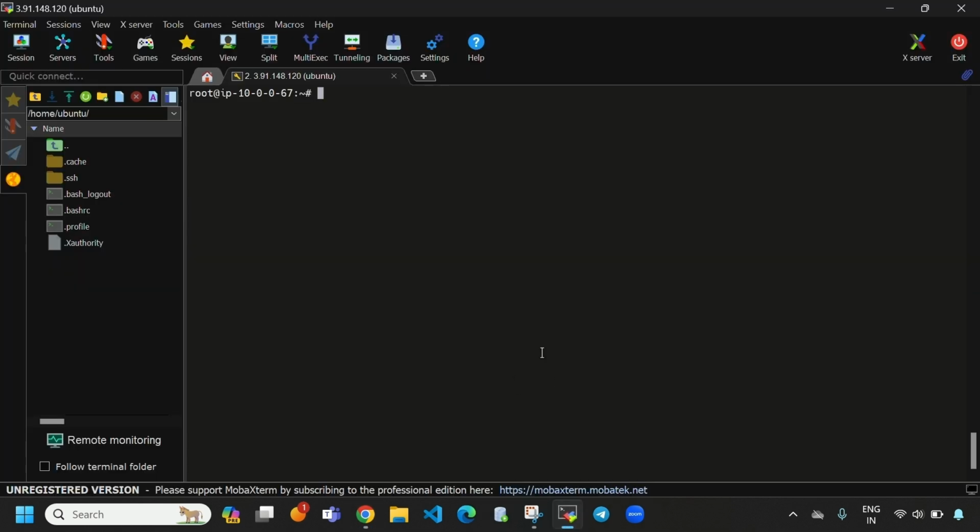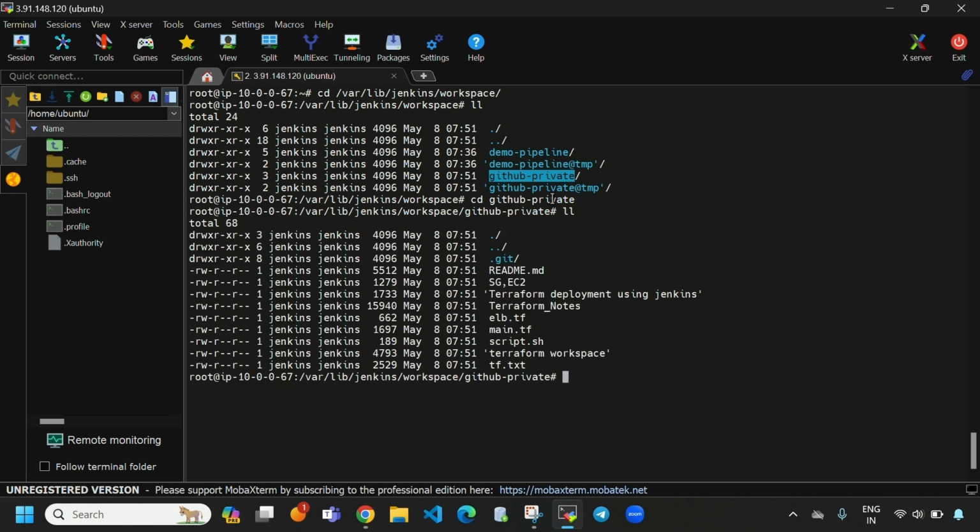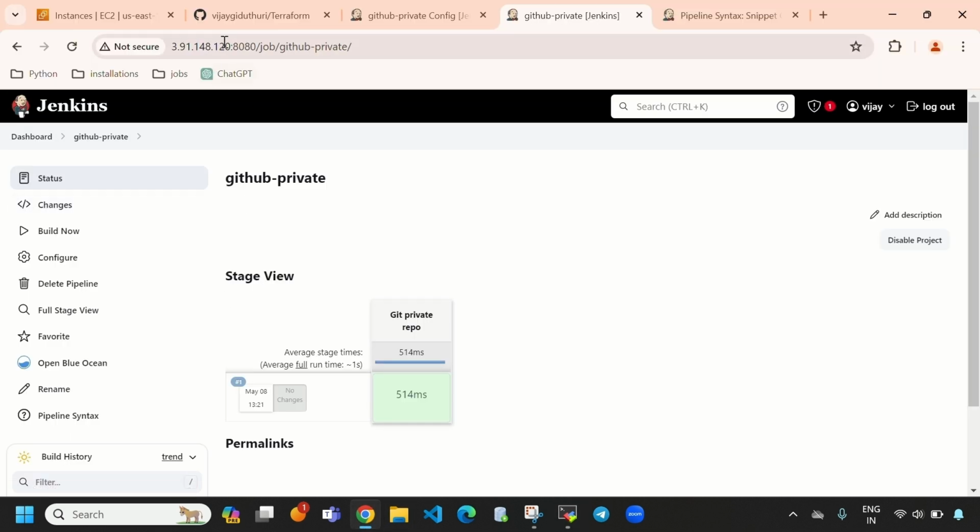Now we need to go to our Jenkins path. Our Jenkins path is lib, then Jenkins, and here you need to go to workspace. Here we run ll, and you can see these are the pipelines. In this pipeline we have integrated our GitHub private repository with Jenkins. I'm going to go to this pipeline, GitHub private, and run ll. Here you can see all the files, like the EC2 Terraform deployment using Jenkins, Terraform nodes elb.tf, and so on.